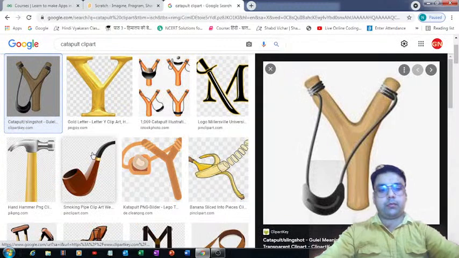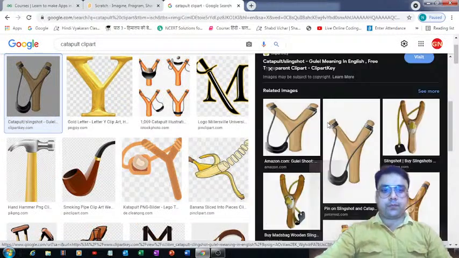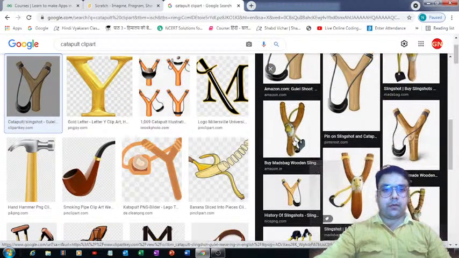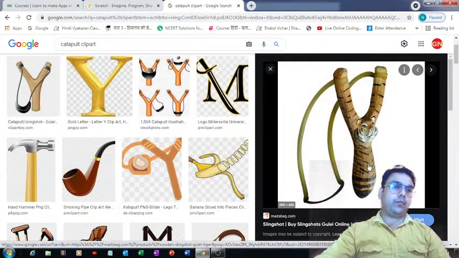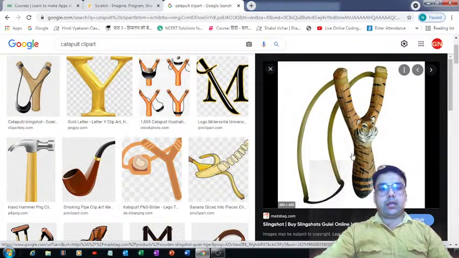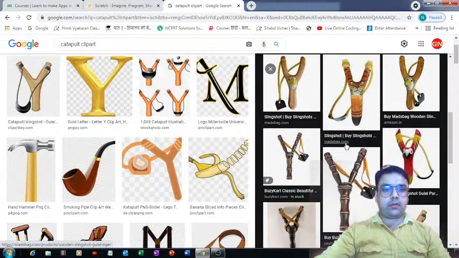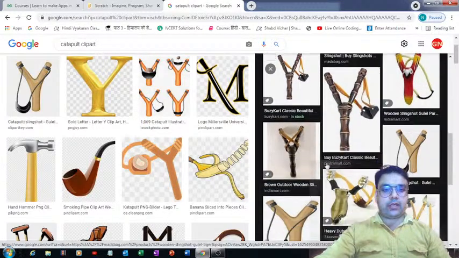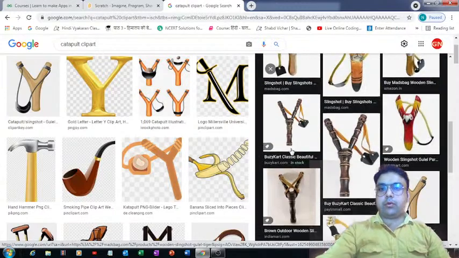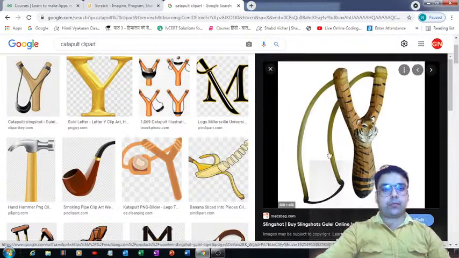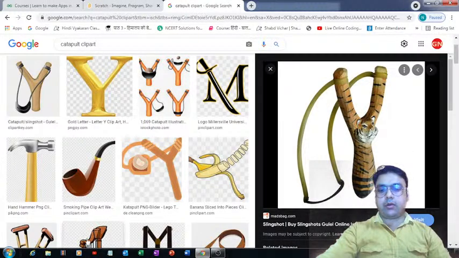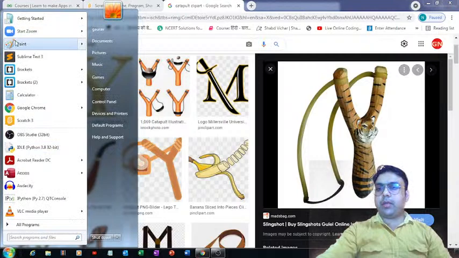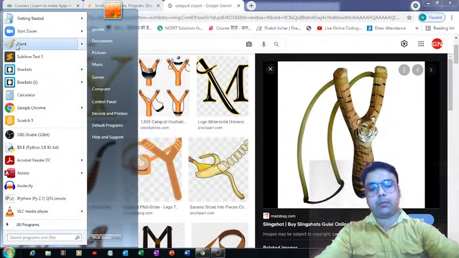How about this one? Okay, I think this will do. Yeah, this is looking nice. I think this can help us, but let me see if I can get a more relevant image. Okay, let's use this one. So I'm copying this image. We can simply copy the image using the copy image option, and let's paste it in the paint box.